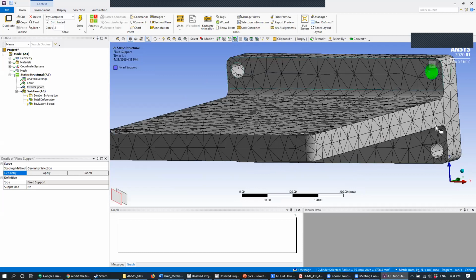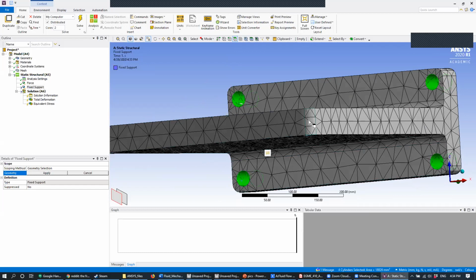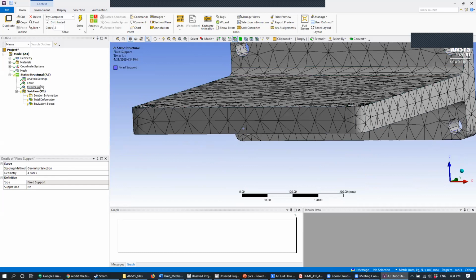So go ahead and click this hole. Hold down control, click this hole, and then click this hole right here. Okay. So you should have all 4 holes in the back selected for the fixed constraint. And then once you have all 4, you can hit apply. Okay. And so now we fixed at those surfaces.